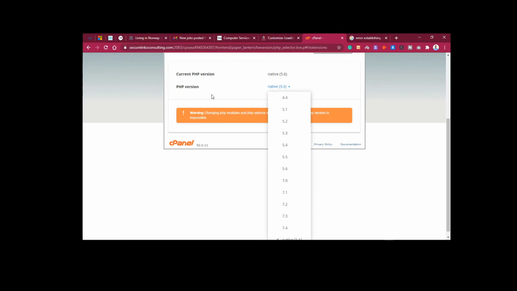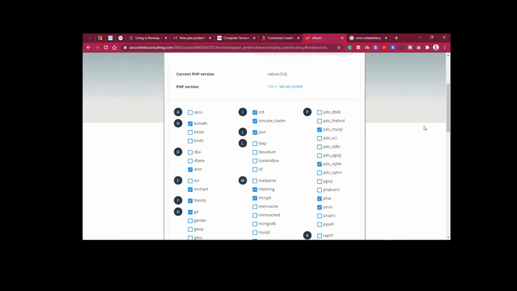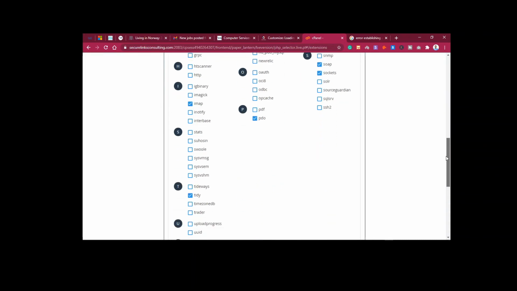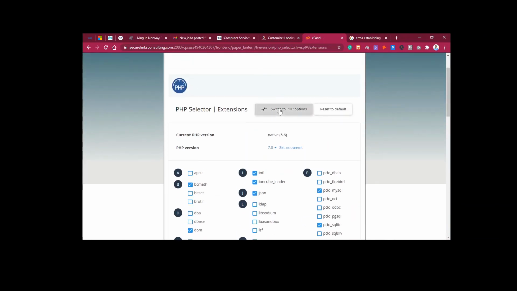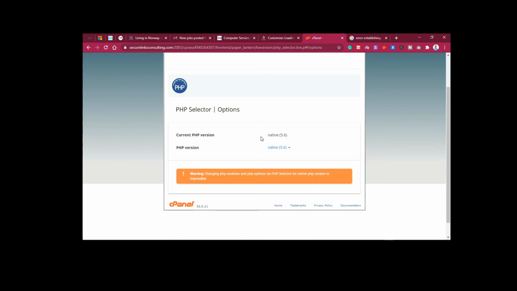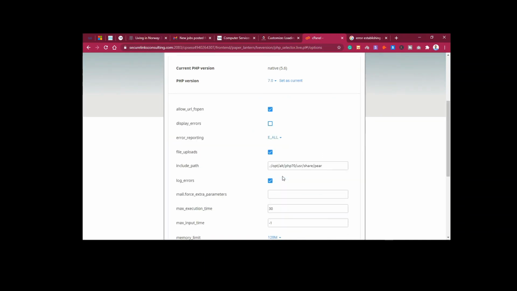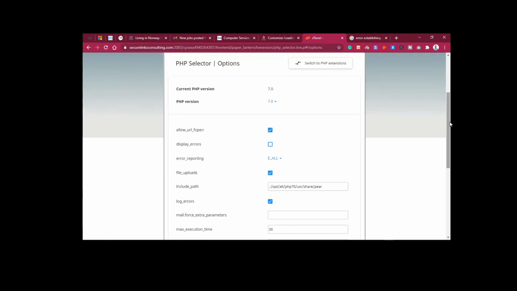So what I did was I clicked on this and I moved from the native PHP version to 7.0. When you move to 7.0, you need to save it to update to the current PHP version. So you scroll down. Where is the save button? Okay, switch. Now switching. Hold on. 7.0, set as current. So when you set as current, it will update that you are actually using the current version of PHP.